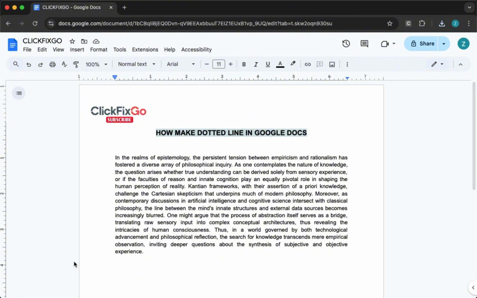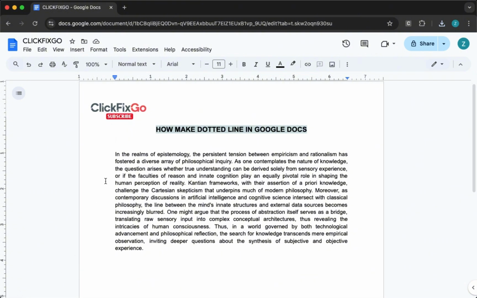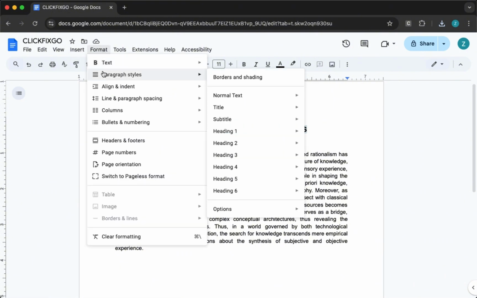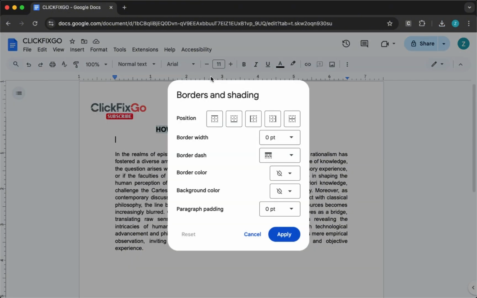Let's start with the first method, using the borders and shading option. Place your cursor where you want the dotted line to appear, either at the start of a new line or within a paragraph. Then go up to the top menu and click Format, Paragraph Styles, Borders and Shading.